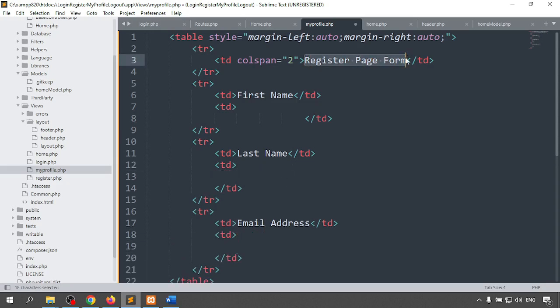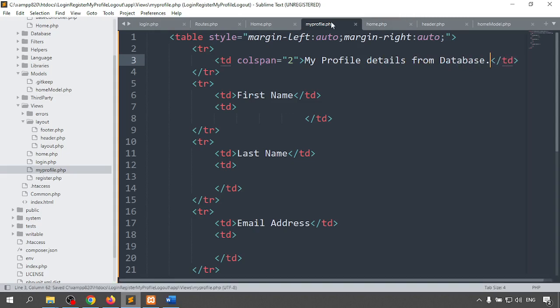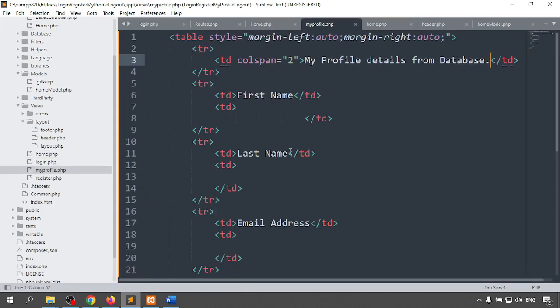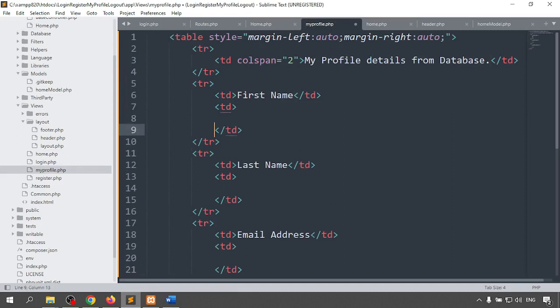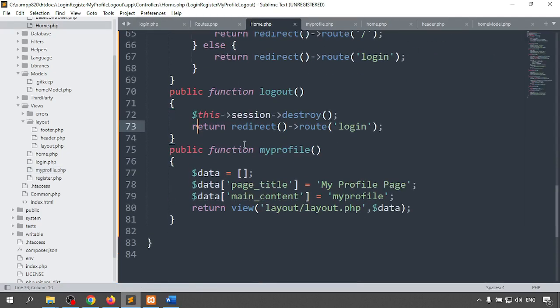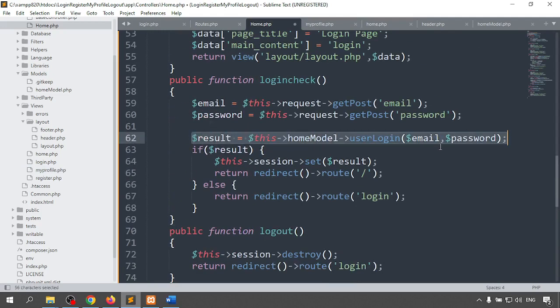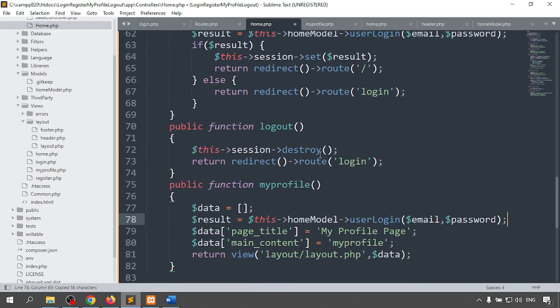My profile details from the database. Previously in the home page, I wrote home.php with data from the session, and here I am writing data from the database. So I have to read the data from the database. For that, in the my profile function, I'll read the data. Let me go to the controller. This is my home controller. Here I'll write the code.